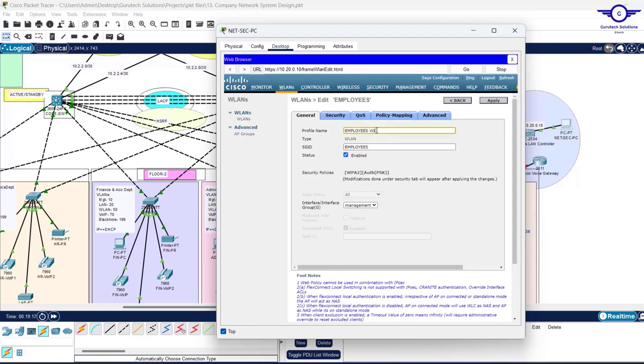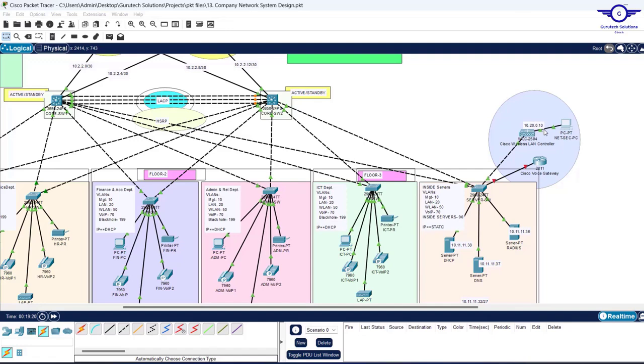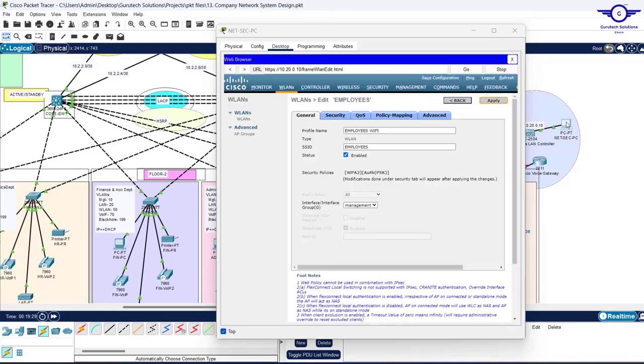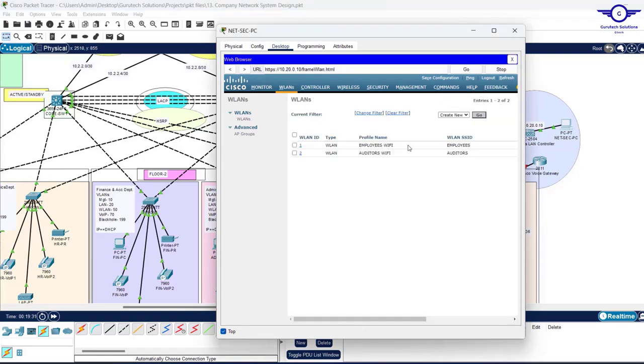Wi-Fi networks. Let the profile name be that Wi-Fi, okay? And click apply. Okay, so let's create two more Wi-Fi VLANs. I did that very fast to save time, because I think you saw how I did the auditors Wi-Fi.